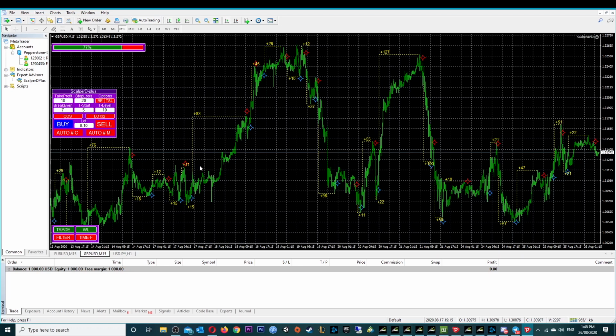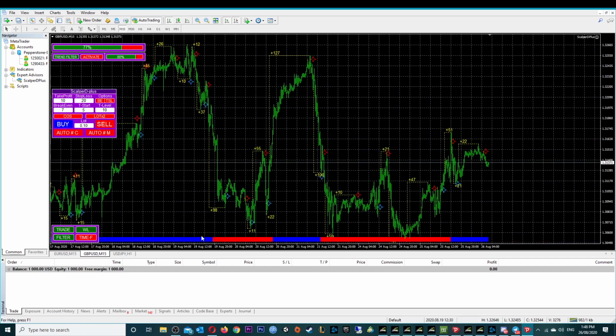So the next button, we'll go through all these buttons first though. The next button is the filter button. So this is a trend filter. So if we hit the trend filter button, we can see here that we have a trend indicator that has come up down the bottom here.